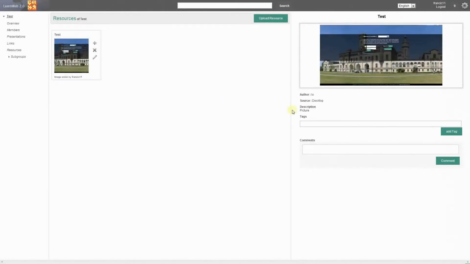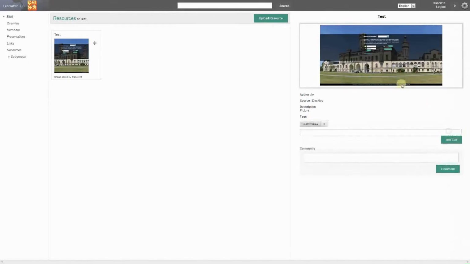Now click on Add Resource and your resource will be added. Now you can decide whether to tag it. In this case, we'll type in LearnWeb 2.0. We'll click on Tag and our image has now been tagged.